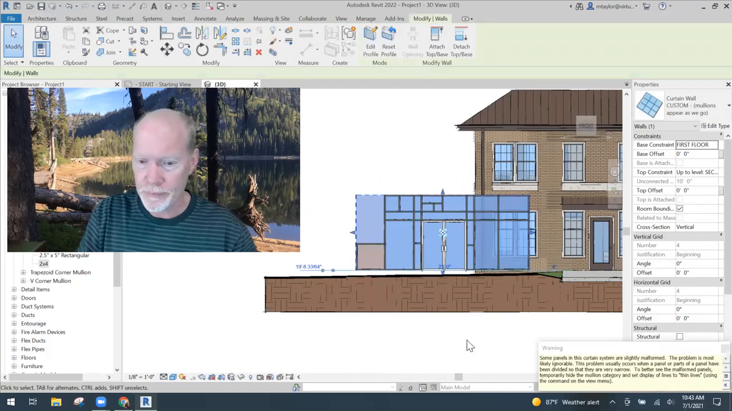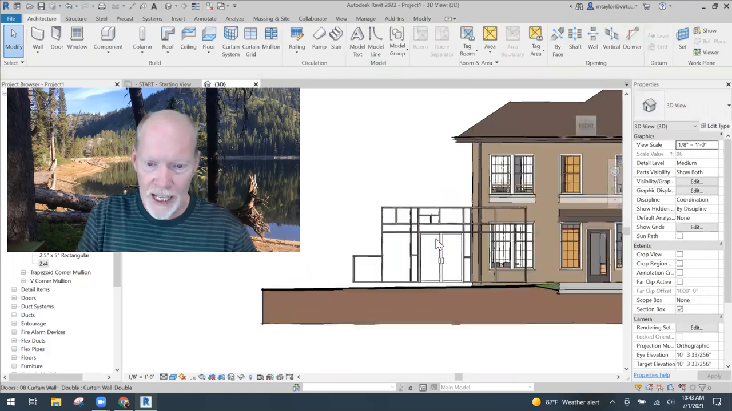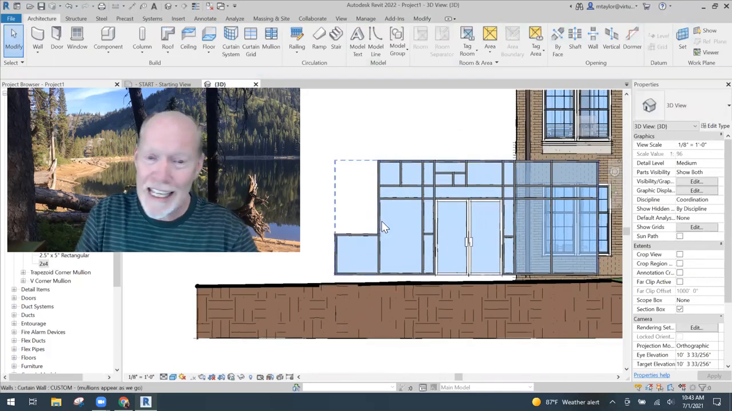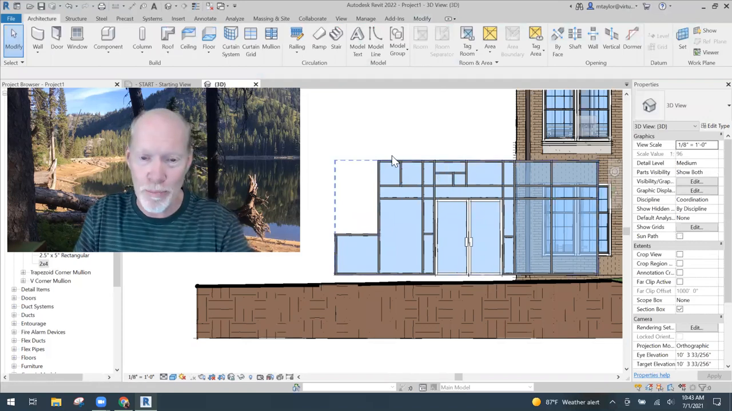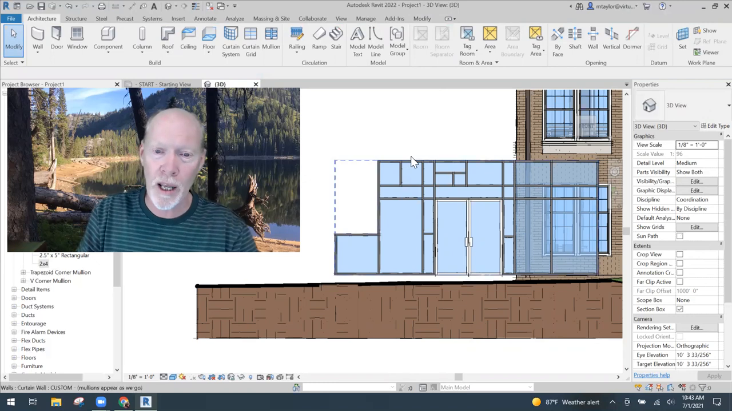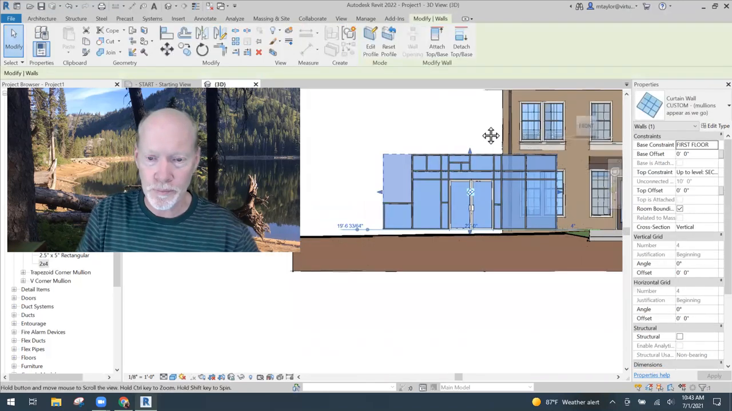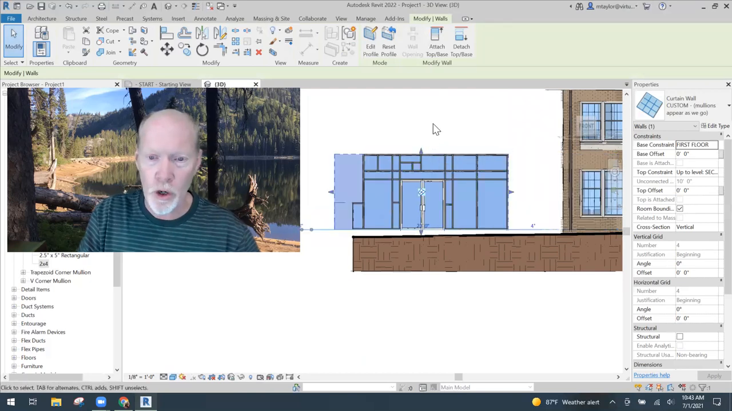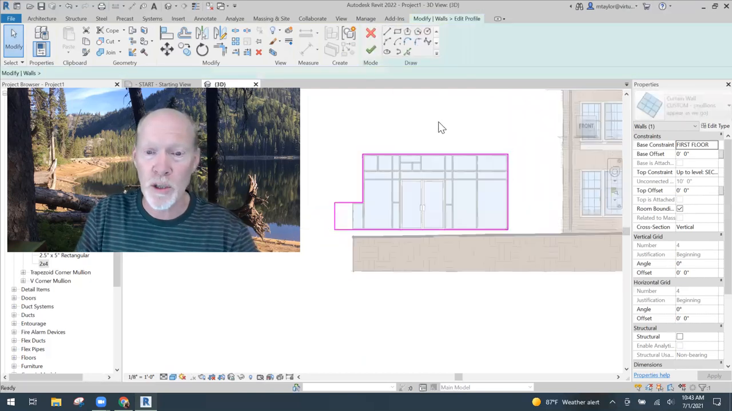Okay, look at that. I finished it. The curtain wall changed to that shape. Do you see what's going on here? Okay, let's get a little more complicated. Let's pick this thing and move it away from the building a little bit so you can see what's going on. Okay, let's edit the profile some more.